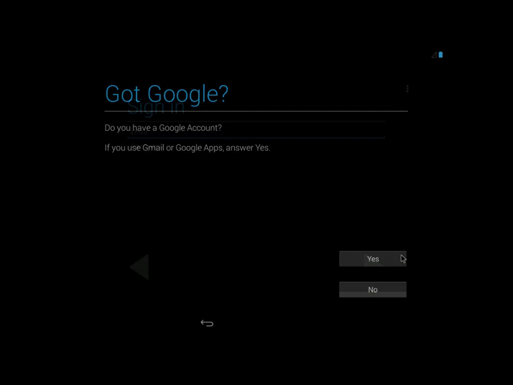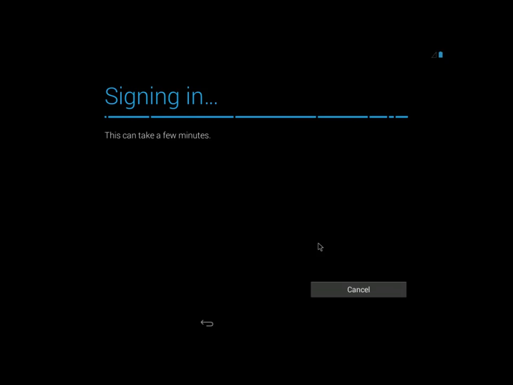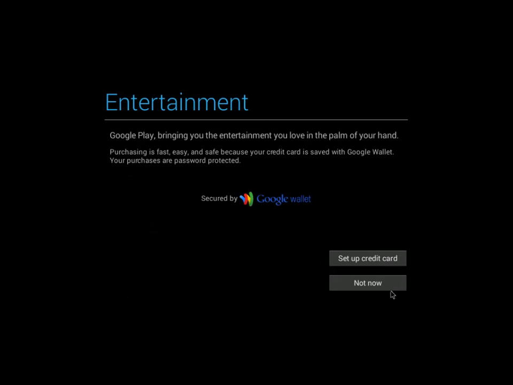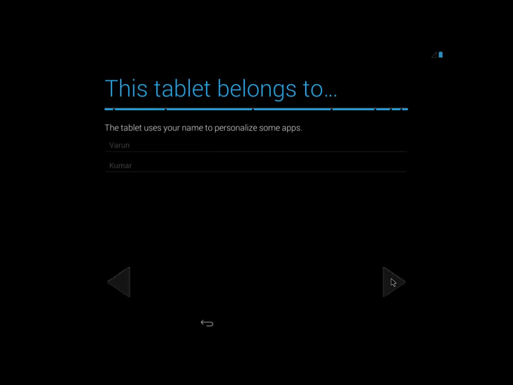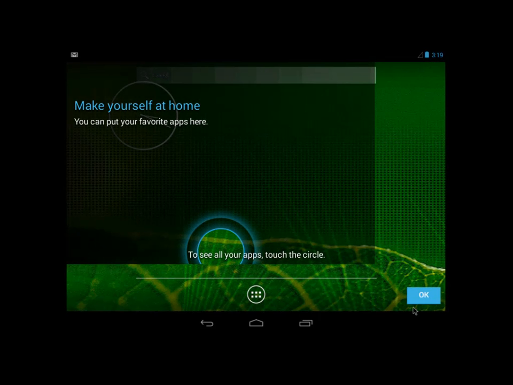And yes, I have a Google account, so I will enter the information. So I have entered my login credentials. Click next. Go to OK, and it will take some time. Now if you want to allow the location transmission or other things, make modifications according to yours. Click next. Not now. Just give any name here. Click finish, and we are ready to use our Android system.